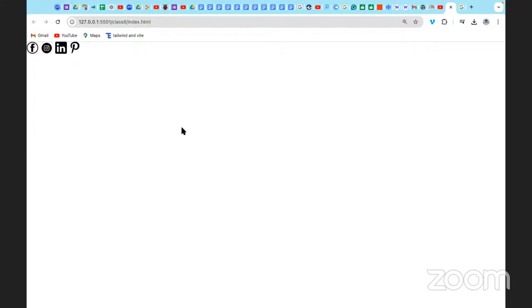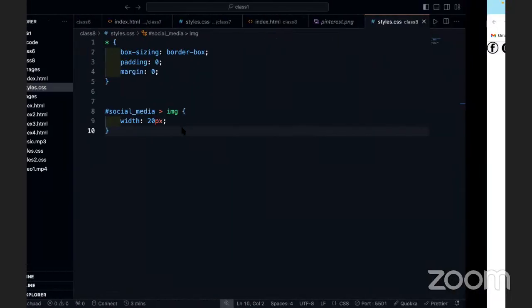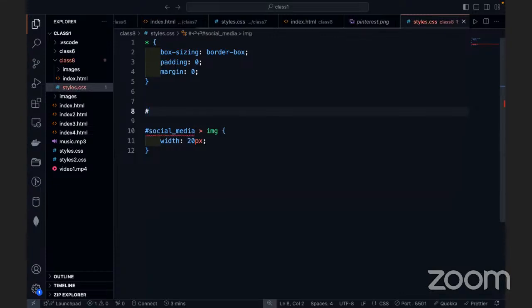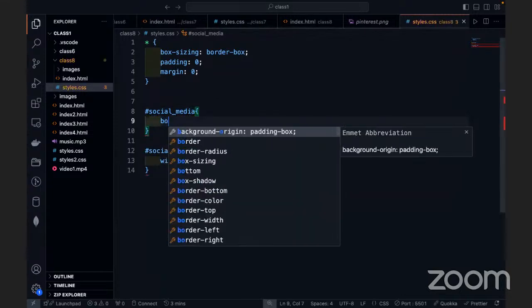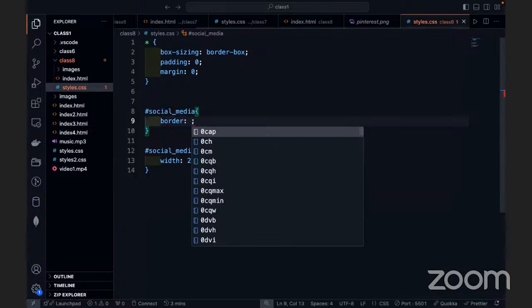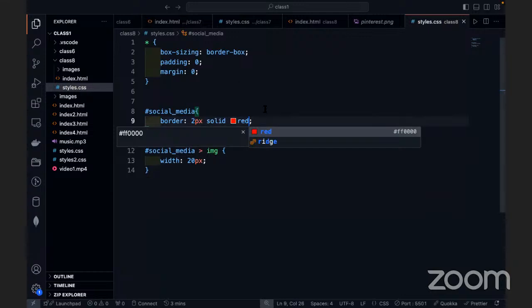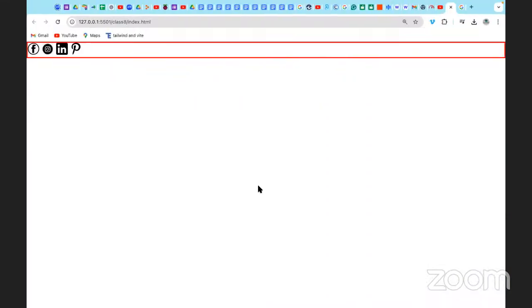Then what else do I want to do? I actually want to put them in a box kind of. So let me style the parent, social underscore media. Let's give it a border, say maybe 2 pixels solid, maybe red. I want it to really stand out, but let's see how that goes.